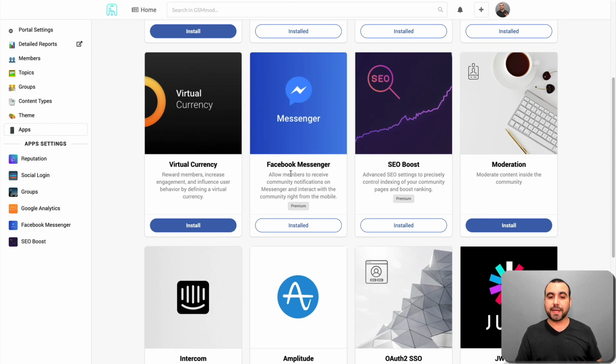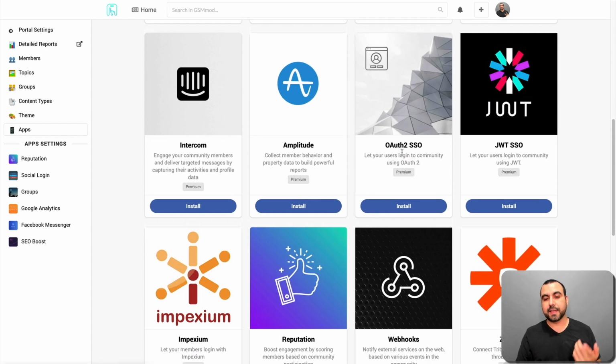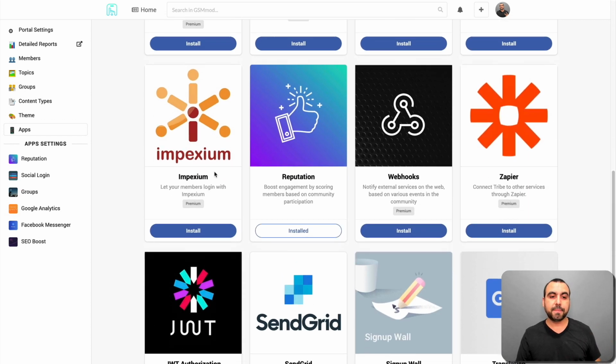Also, you got Facebook Messenger. Allow members to receive community notifications on Messenger and interact with the community right from the mobile. That's pretty cool to use. SEO boost, so you got the settings for the pages, so you can do like description, title, and all that good stuff right there. Moderation, you got Intercom, Amplitude, they can log in with OAuth 2.0. JWT SSO, I've never heard of it, but it's there. Let's use the login to community. All right, so it's there.